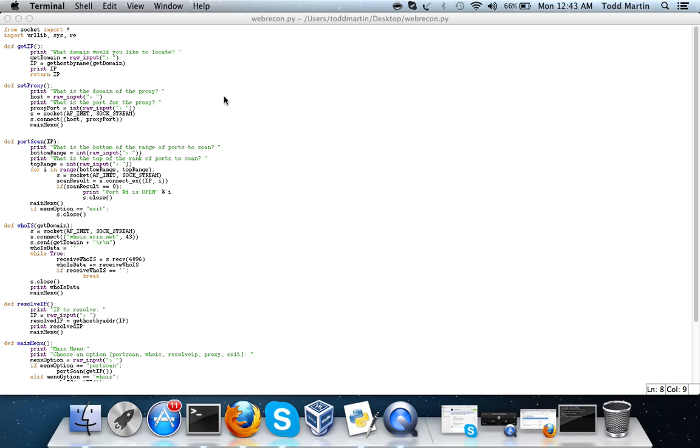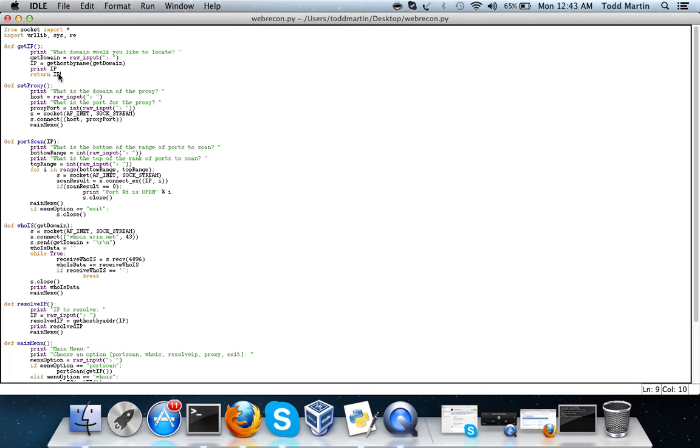Next thing we're going to go over is port scan. This actually gets a little bit interesting. So down here, port scan is going to take the parameters of IP, which is up here. So whatever we set IP equal to, we're going to be able to use it down here, which is a really big help. It eliminates a lot of extra code. So we're going to print what is the bottom of the range of ports to scan. Then we're going to take some input, and then what is the top of the range of ports to scan, and then we're going to get some input.